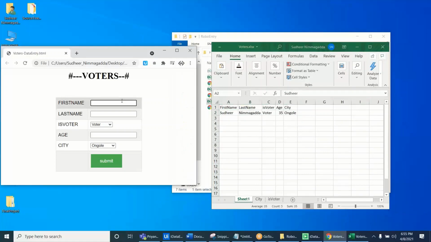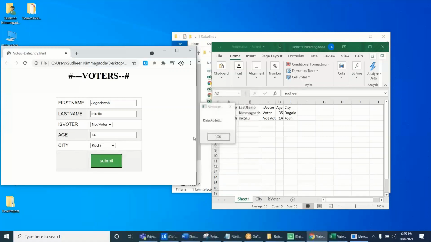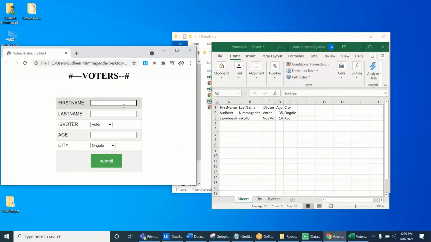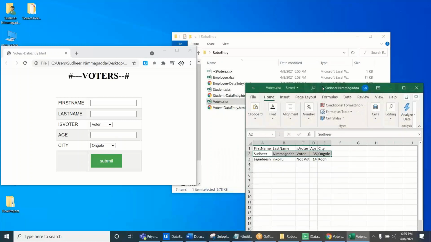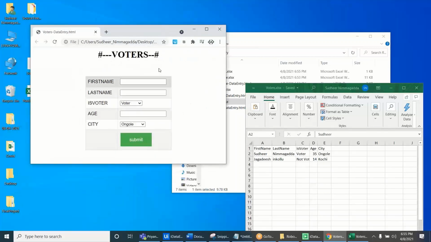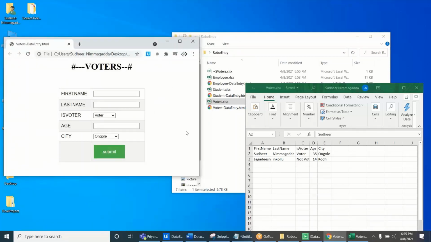Let's open, like, Jagadish in Kullu voter. So we select non-voter, age 19 or 14, living in Kochi. And it automatically adds a new record into the Excel. So do you observe? This dynamically creates web pages on the spot. Okay, please follow the video.